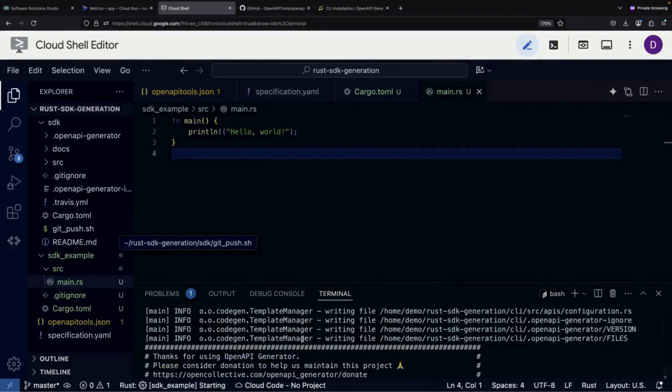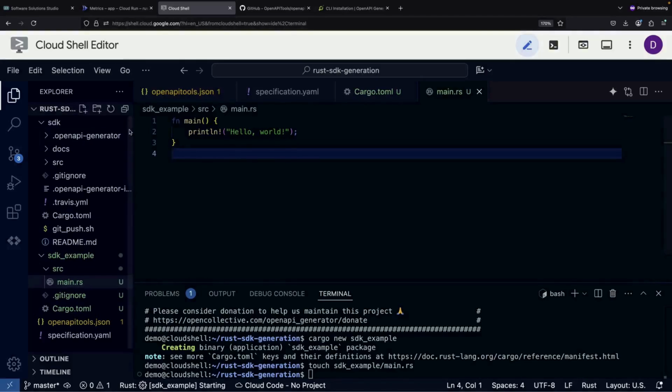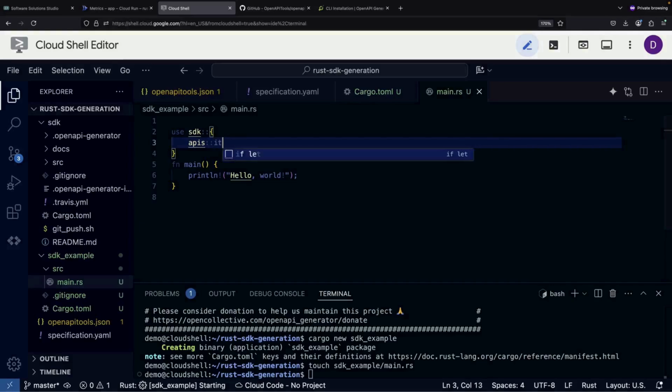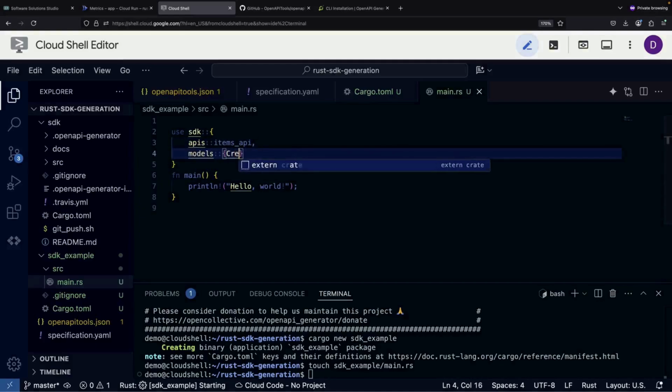Our cargo new command created a simple main function with the hello world print statement. Let's replace that with our SDK usage. We'll import a few things first. The items API module, some models for creating and updating items, and the UUID library.